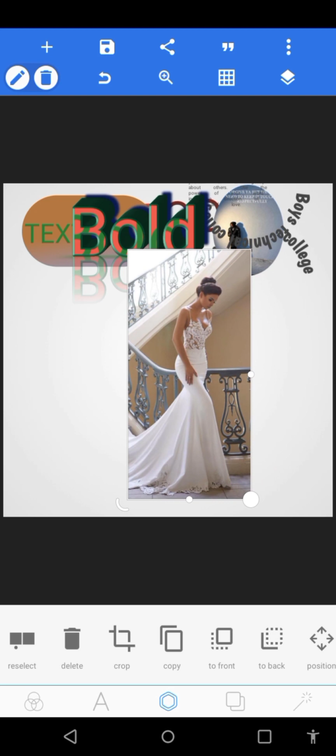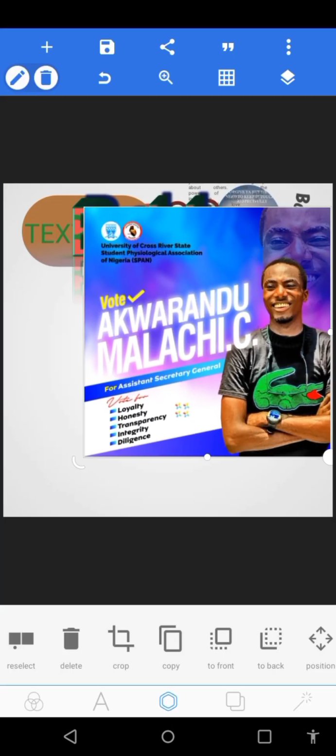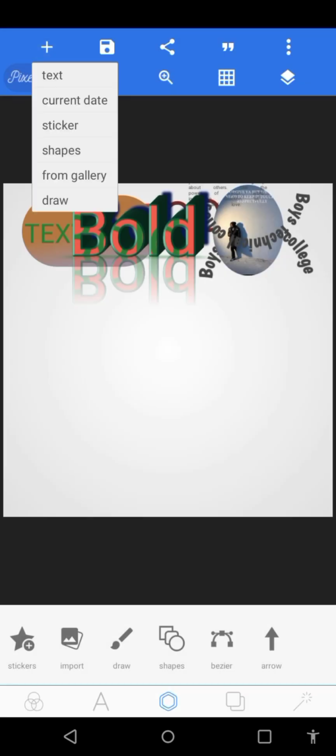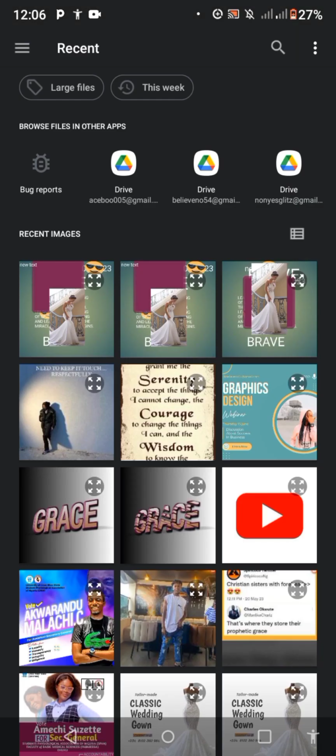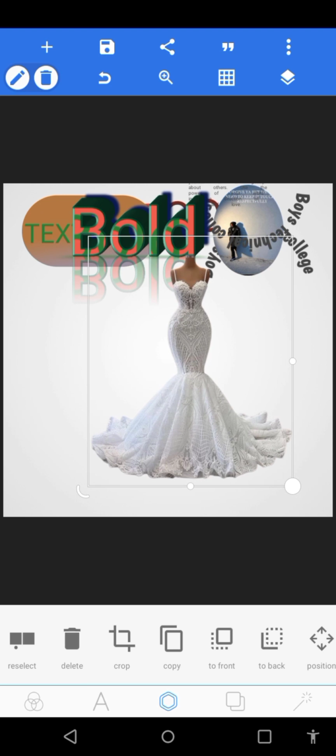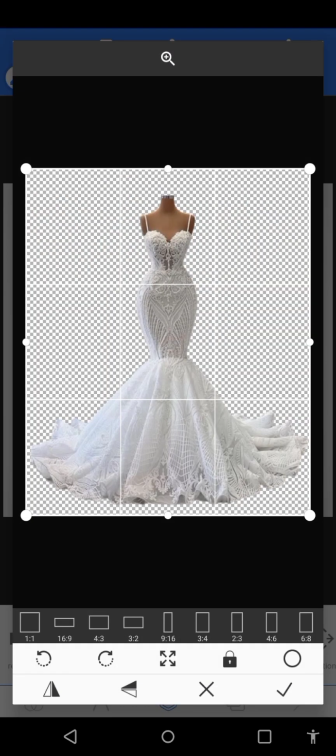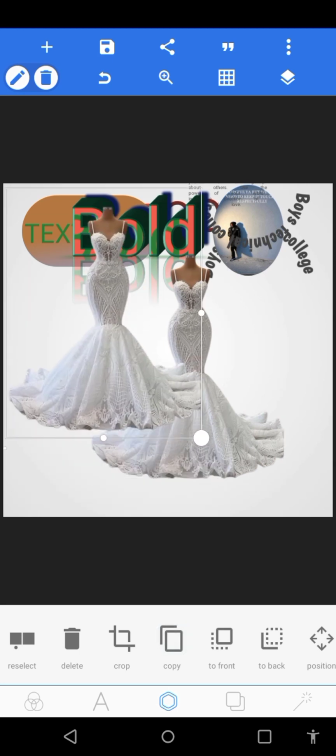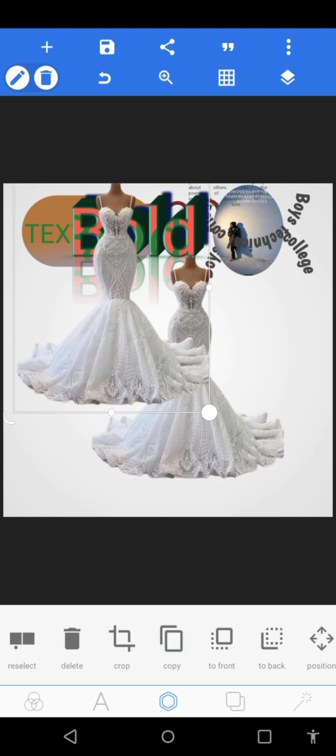Okay, now when you click on the shape, you're going to see reselect. That's if you don't want that shape again, you can go ahead and reselect, but I don't want this one either, so I'll delete it. I'll go back and select another shape, depending on what you want. So you can delete it, you can decide to crop it, you can decide to copy it, to make as many copies as you want.